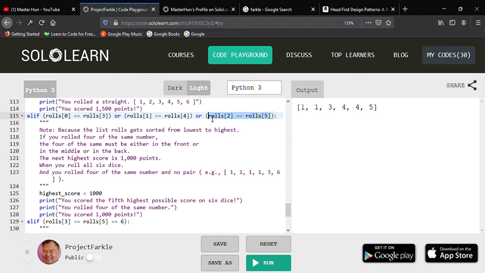If the second and the fifth number are the same, then we have 4 of the same in the middle. If the first and the fourth are the same, then we have 4 of the same number in the front. Okay, front, middle, or back. And then you would get the highest score would be 1,000 points.